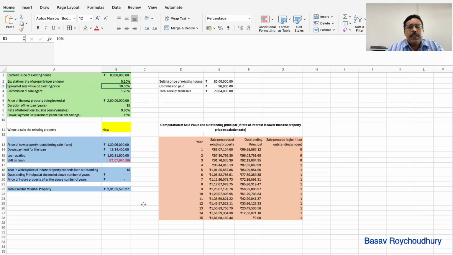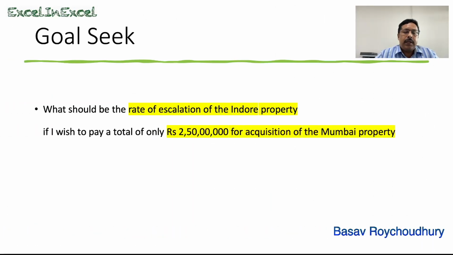Now let's do some sensitivity analysis on this particular model. The question we are asking now for the sensitivity analysis is: what should be the rate of escalation of the Indore property per annum if I wish to pay only a total of 2 crore 50 lakh for acquisition of the Mumbai property. Now, as you can see, we are very specific about the value of the output. In the model that we had created, one of the outputs was the total I end up paying for the Mumbai property. Now, if the total for the Mumbai property I want to pay is 2 crore 50 lakhs, then the question is, what should be the rate of escalation of the Indore property?